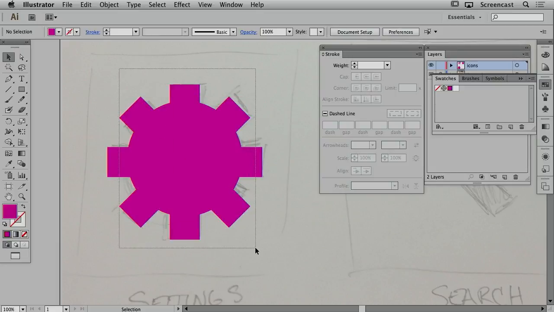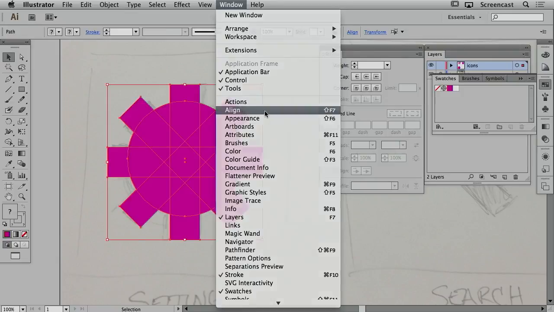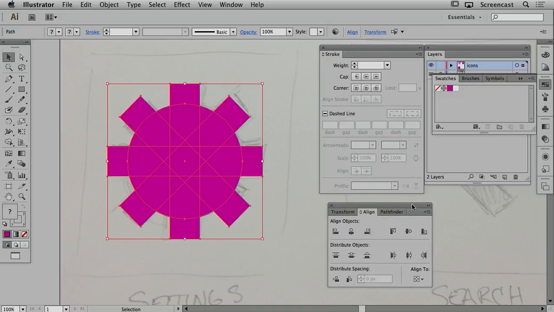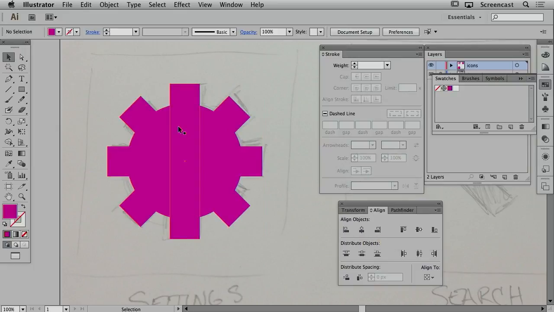And then by selecting all of the objects for the settings, we can then open up the Align panel. And with Align to Key Selection selected, let's center all of our objects and align them to the middle, the horizontal align center and the vertical align center.